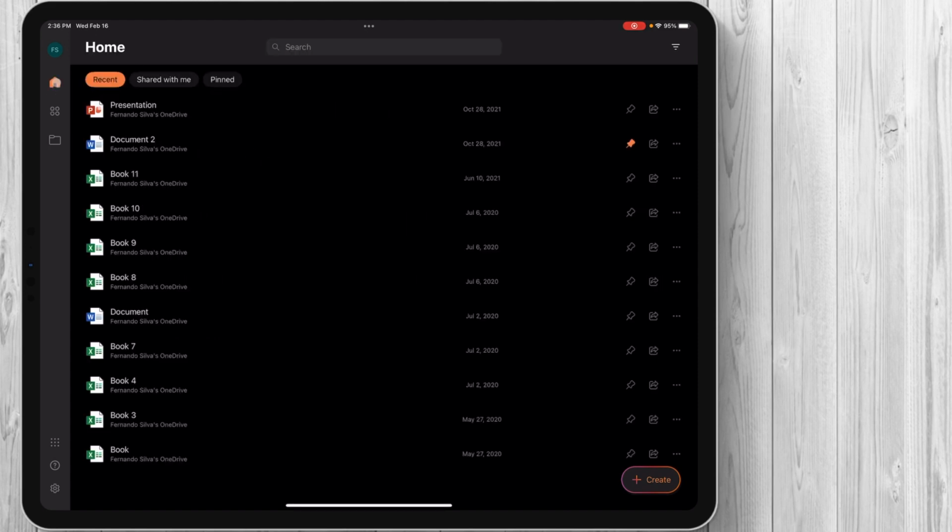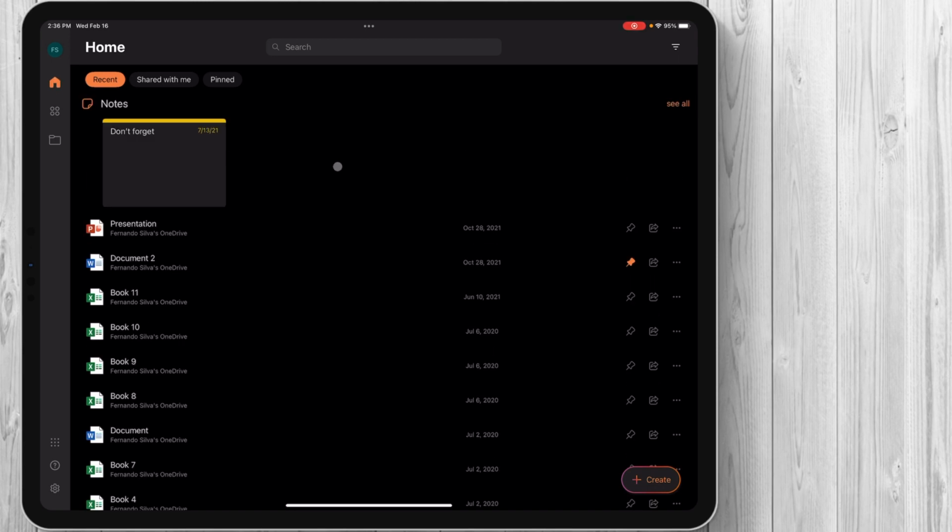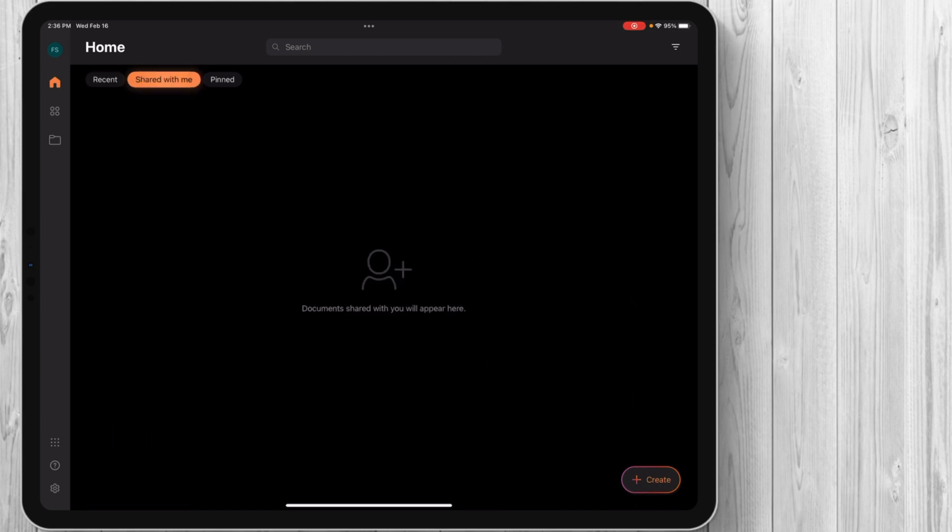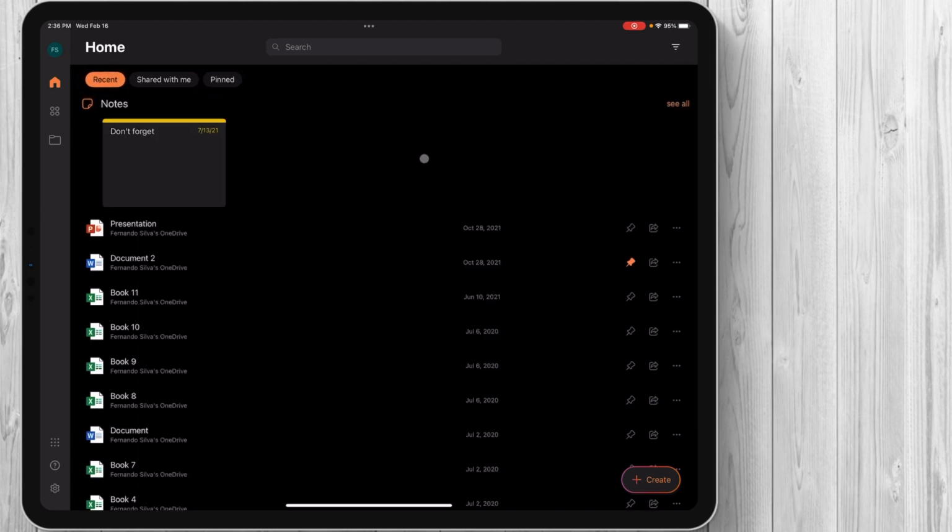When you first jump in here, you're normally greeted with the home section. The home section gives you a rundown of all your most recent files that have anything to do with Microsoft. It has all your PowerPoint presentations, your Word documents, your Excel files, and any notes that you've had in the past. You also have files that have been shared with you, and any pinned files. It's a nice hub to navigate all of the different files that you have from a Microsoft Office standpoint without needing to go to those specific applications. You can just run them directly from here, and I'll show you that in a second.